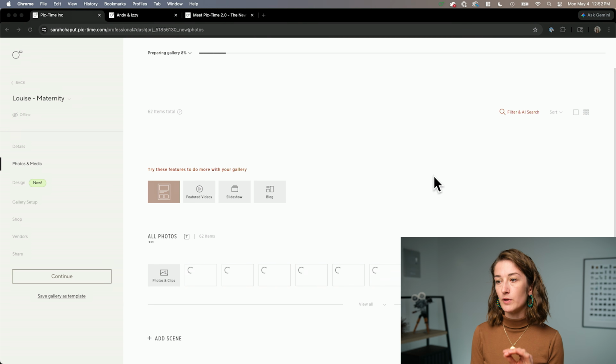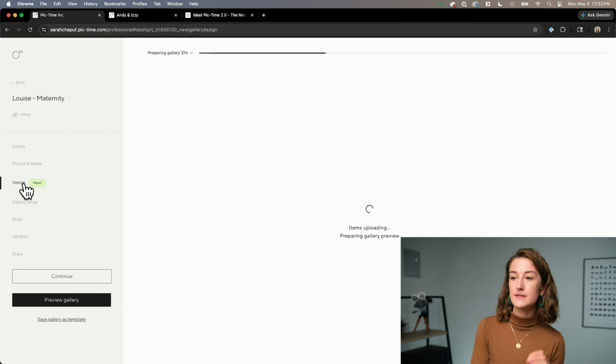Now, while that's uploading, I'm going to spend some time to go in and actually design my gallery. So you'll see it says new, yay. This is because Pic-Time just came out with that 2.0 update. And these design options that it gives us are so lovely. You guys are going to love what we get to work with.